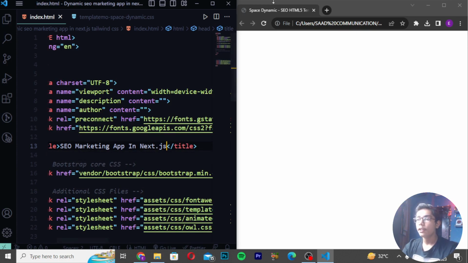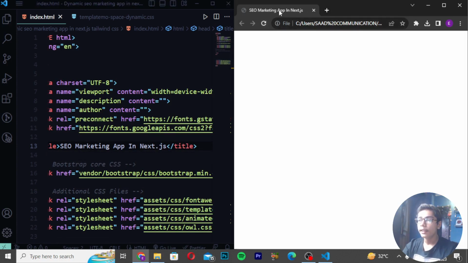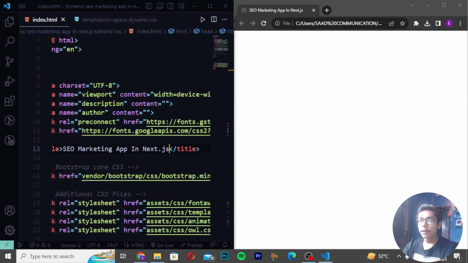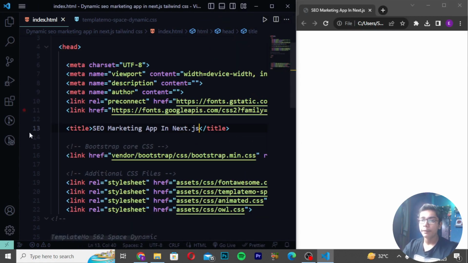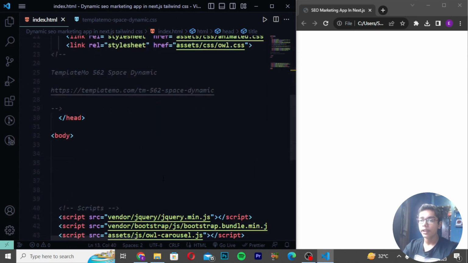Now you have to save this and reload. So here you will see that we are getting the title as SEO marketing app in Next.js, and we are getting our VS Code panel here. So I will be making my code panel bigger. You can see now our coding side has been made bigger, and I have closed the sidebar also because I will not be needing that stuff here.